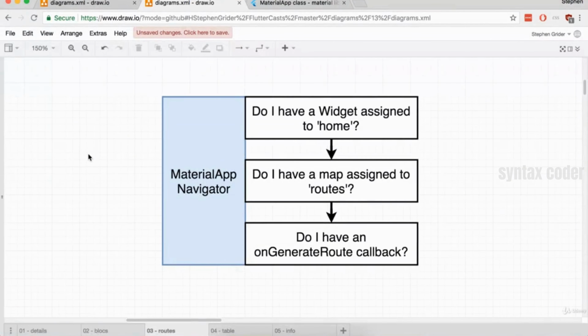In the last section, we started talking about the different methods of navigation inside of a Flutter application. So again, anytime we make a material app, we automatically get an instance of this navigator thing for free. That navigator is then in charge of deciding what to show on the screen of our device. When the navigator decides to show something on the screen, it's going to ask three different questions in descending order.